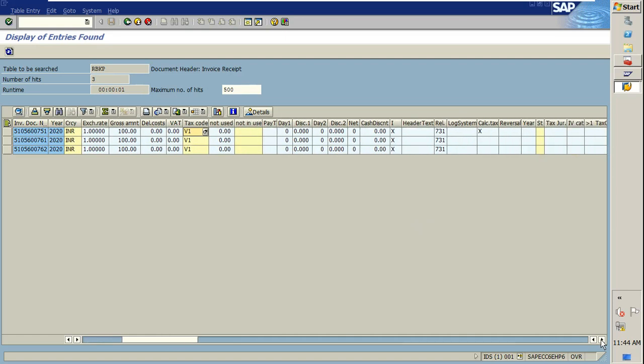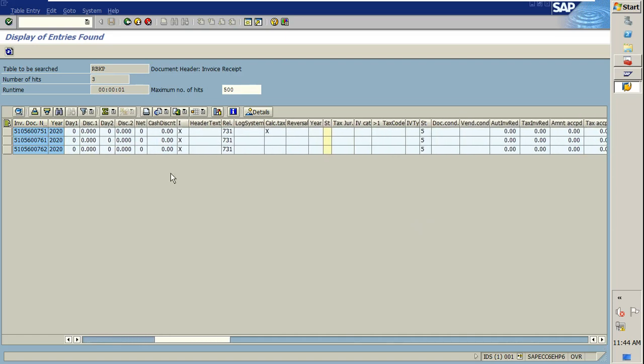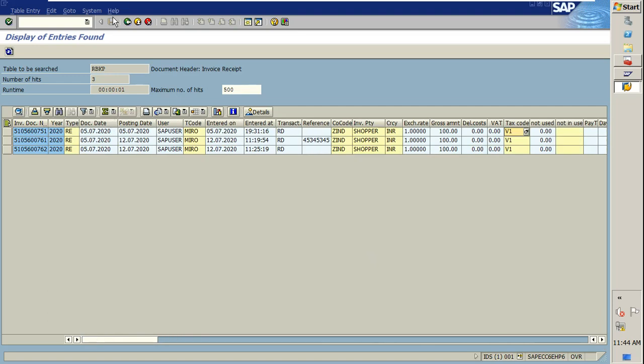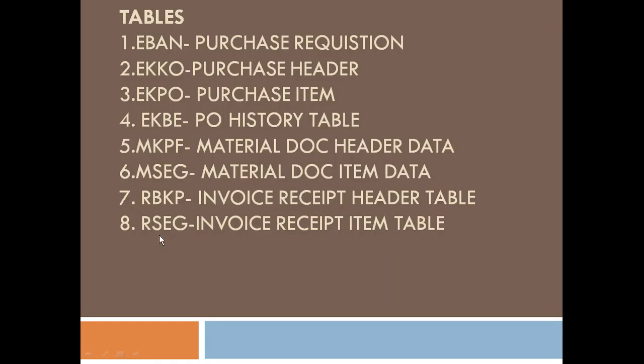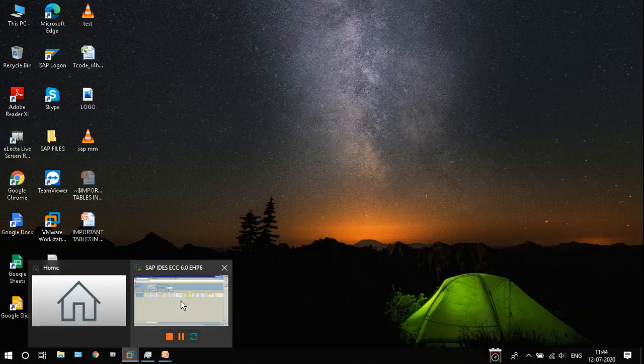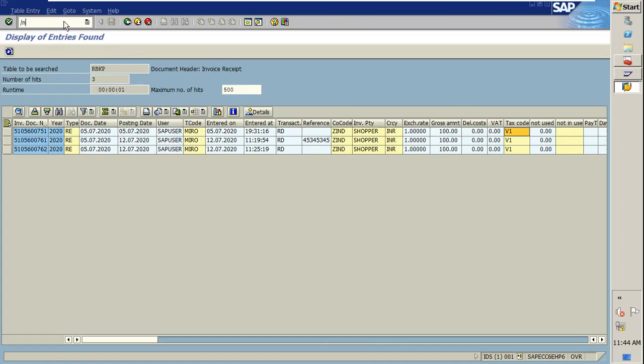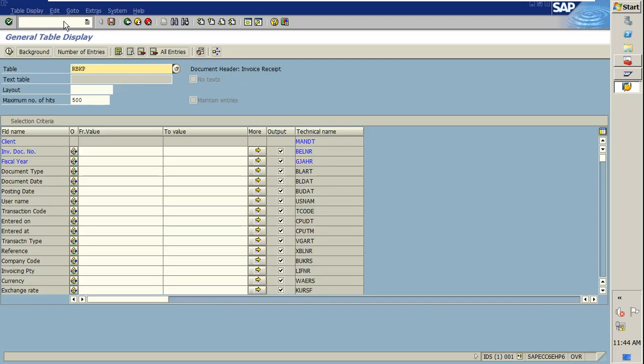Okay, so we are going to our RSEG table. So we will check what all data is present. We can see here, in the RSEG table, the PO numbers from which the Miro document was created are present here. And along with that, we have company code, plant, amount, tax code, which is at item level, and quantity, how much quantity was procured.